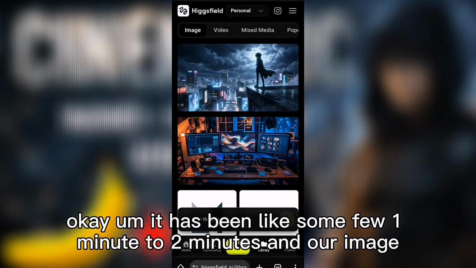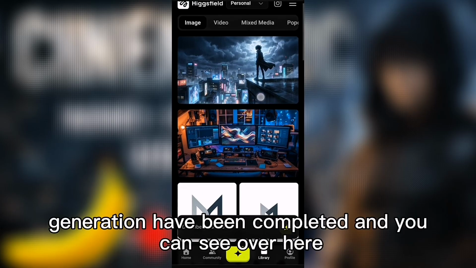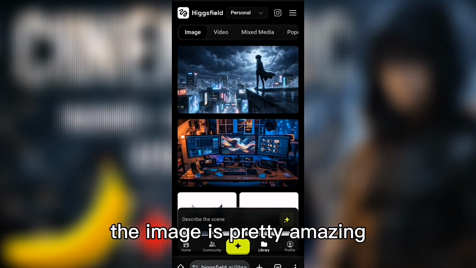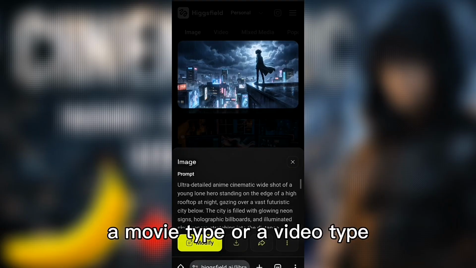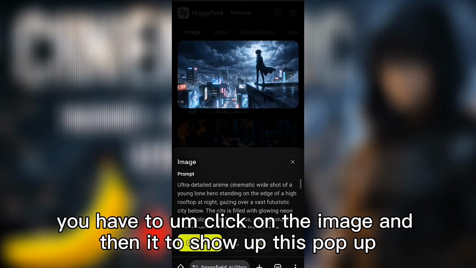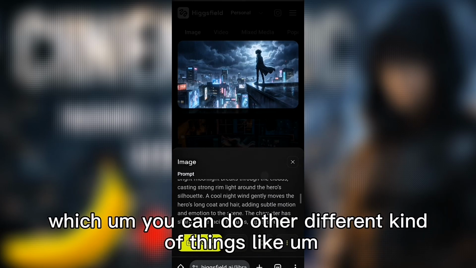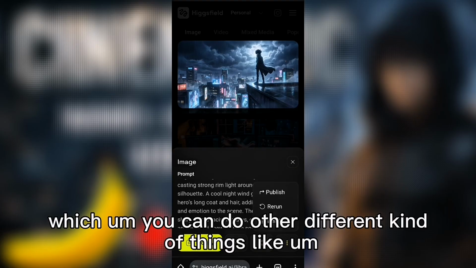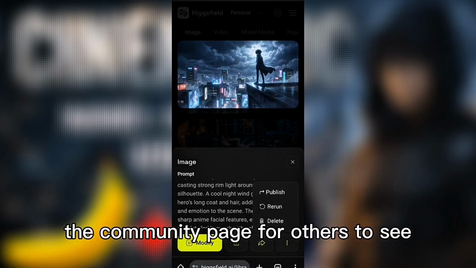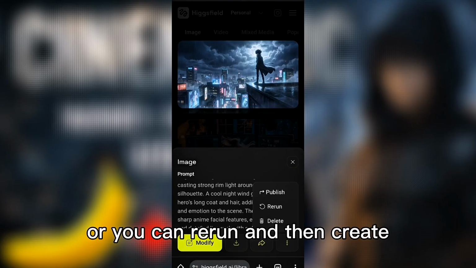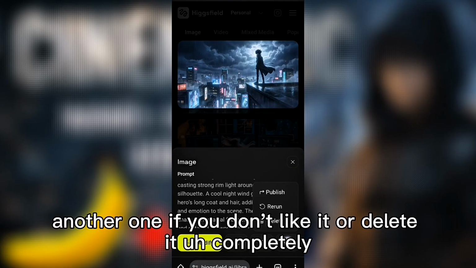Okay, it has been like 1 minute to 2 minutes, and our image generation has been completed, and you can see over here the image is pretty amazing. So for us to turn this kind of image into a movie type or a video type, you have to click on the image, and then it will show up this pop-up, which you can do other different kinds of things like publishing it to the forum page, the community page for others to see, or you can rerun and then create another one if you don't like it, or delete it completely.